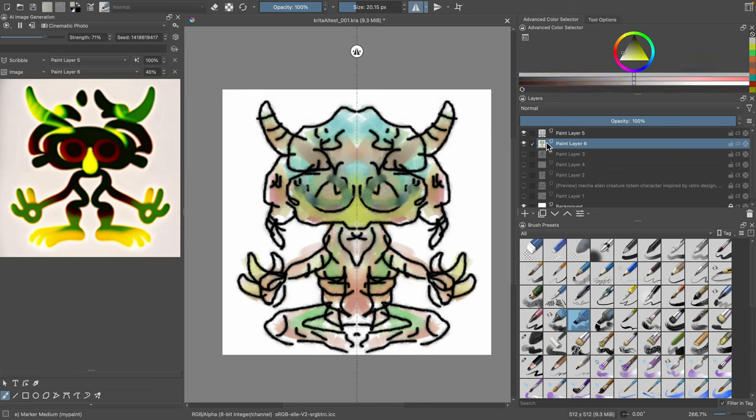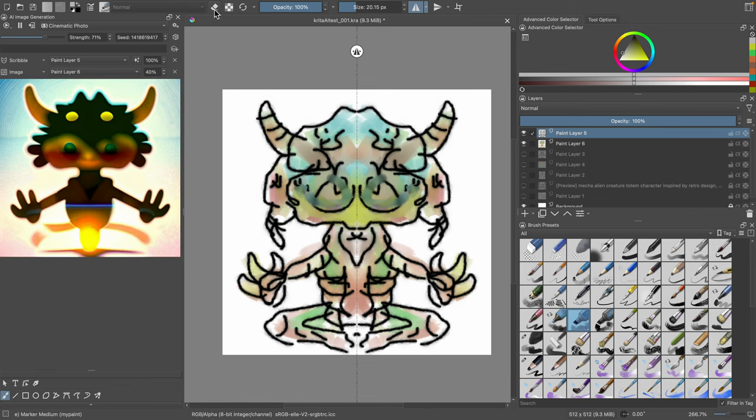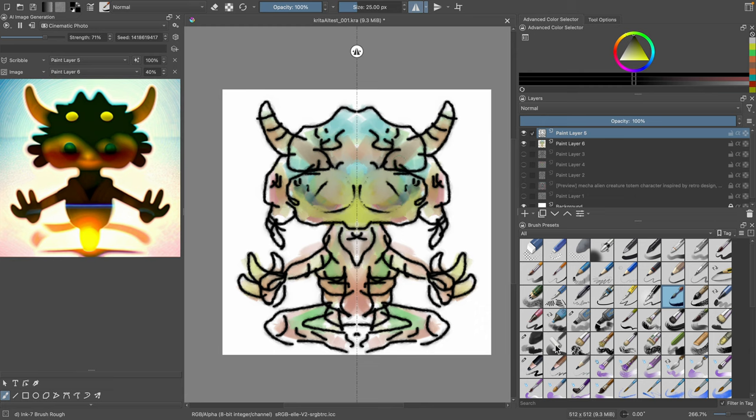I accidentally did something there. I accidentally smudged it. Erase that area. Back to, where's my favorite pencil tool? Oh, I don't know. Maybe this is the eyes character.